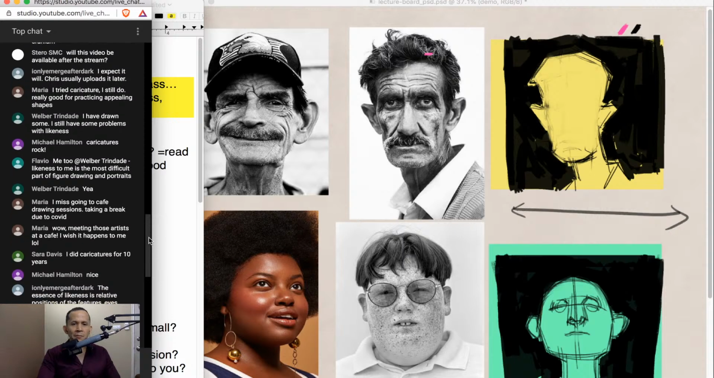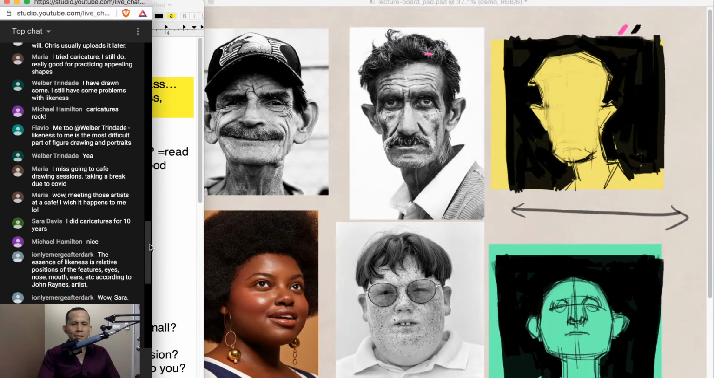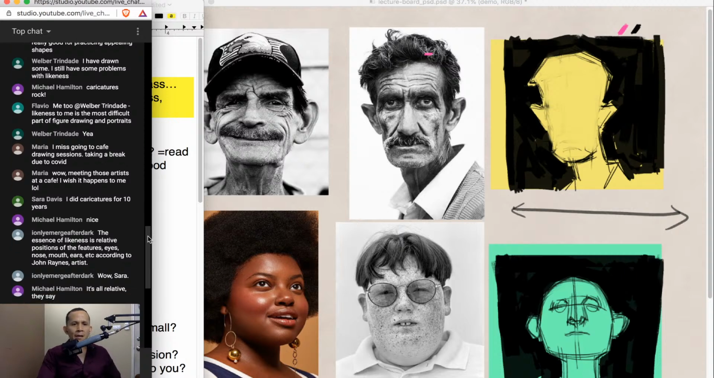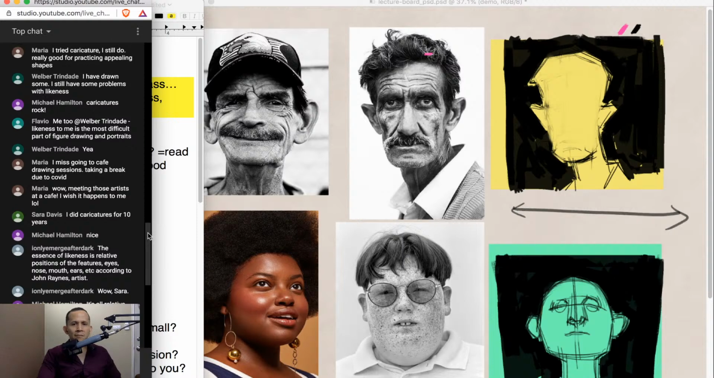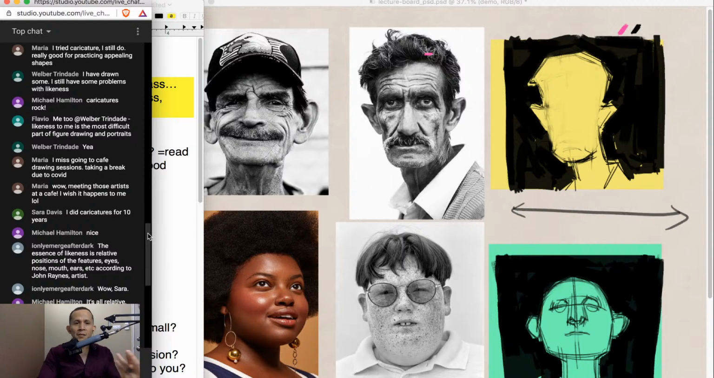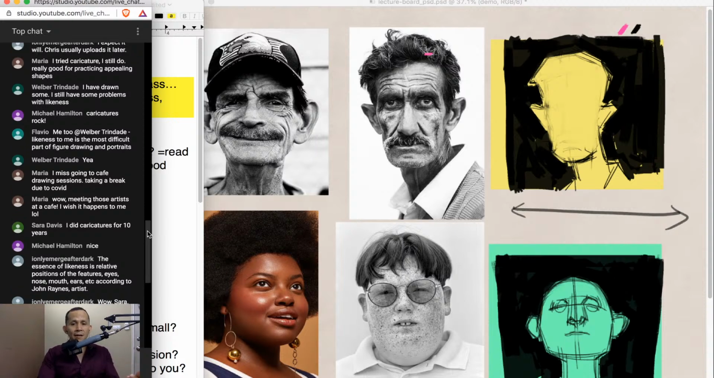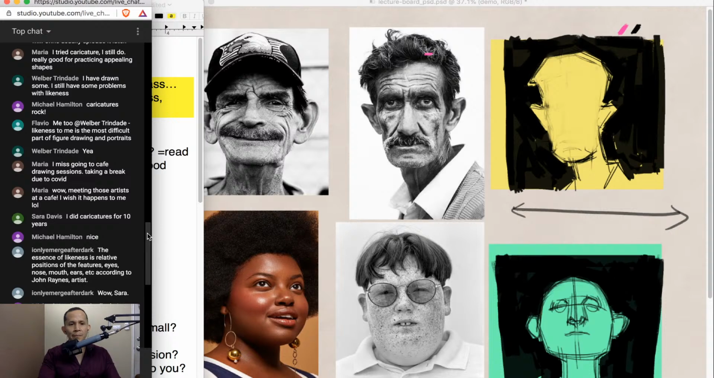Likeness is the most difficult part. Yes, join the club. I agree. Flavio says likeness is the most difficult part. I would agree with that. And I think every artist strives for that, especially the realist artists, especially the paid. Those of us who sell our head drawings, illustrators, comics artists, movie poster, book cover artists, and fine artists who do portrait commissions, we got to get the likeness.